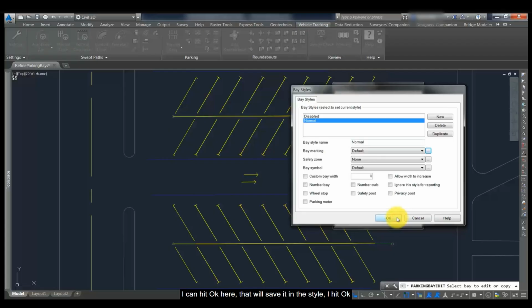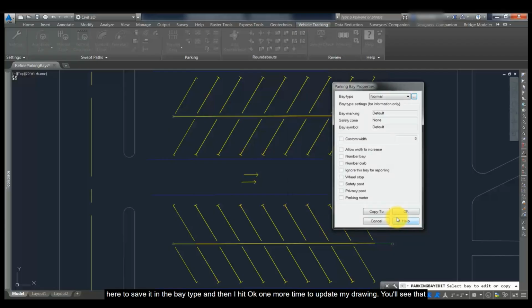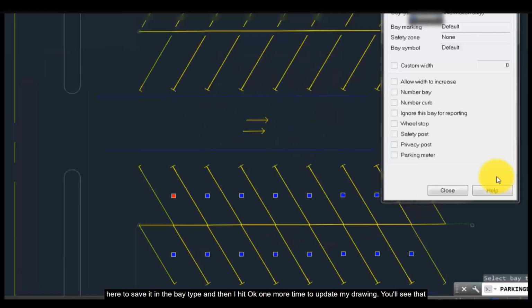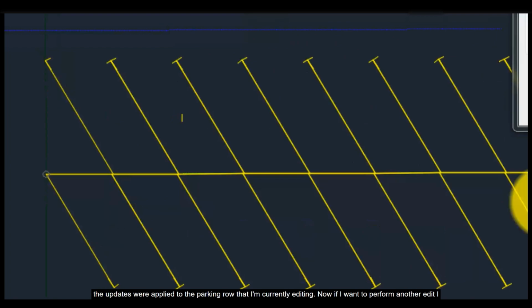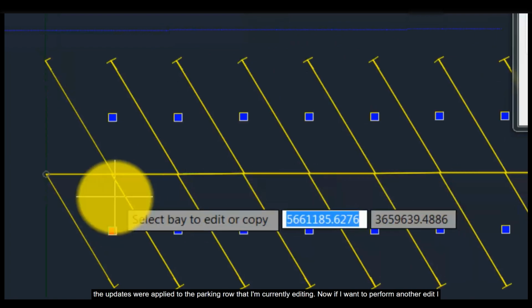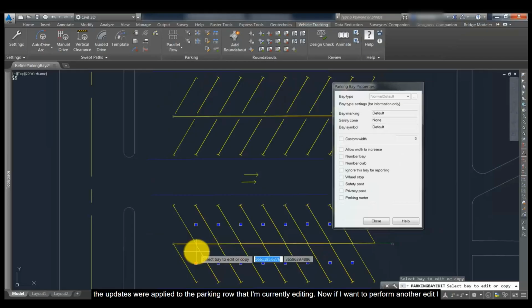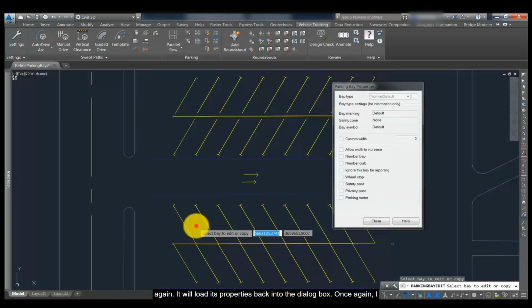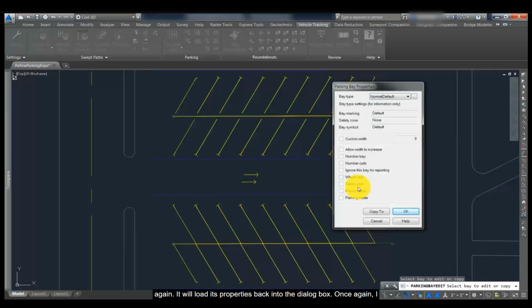That will save in the style. I hit OK here to save it in the bay type. Then I hit OK one more time to update my drawing. You'll see that the update will apply to the parking rows that I'm currently editing. Now if I want to perform another edit, I need to pick one of the bays in the parking rows again. It will load its properties back into the dialog box.